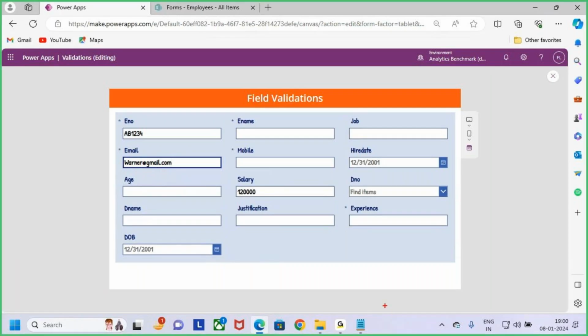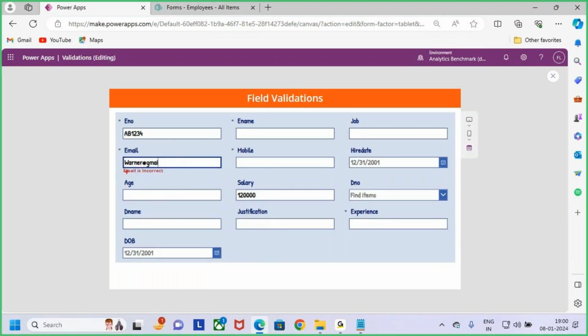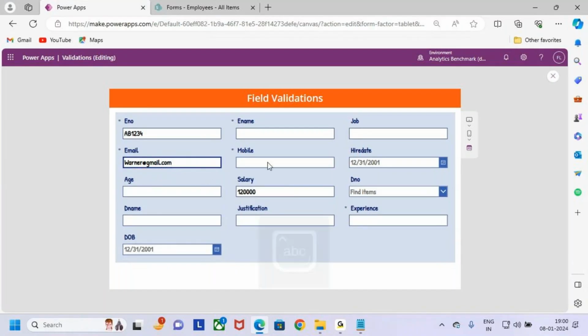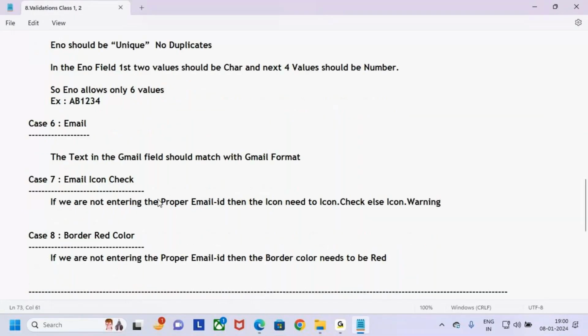So whatever email you are entering, if it is matching this format, what format? Gmail format, then I don't want to show any error message. If it is not matching the Gmail format, then I want to show this error message: Email ID is incorrect, so please enter a valid email ID. At gmail.com, now I'm not able to see this message. So this is one type of validation you can perform on Gmail.